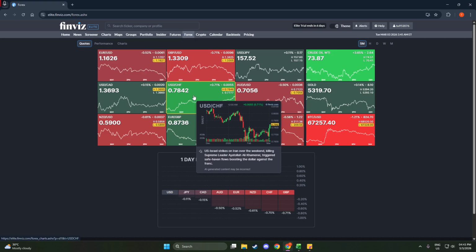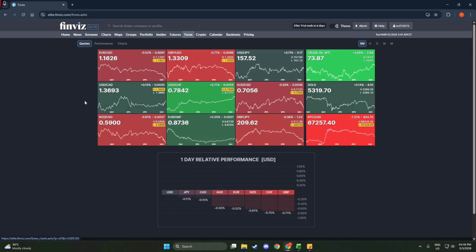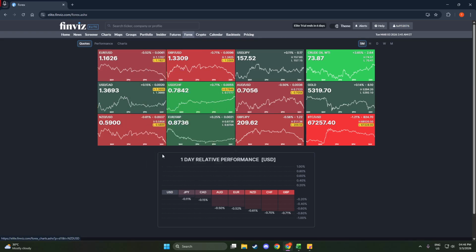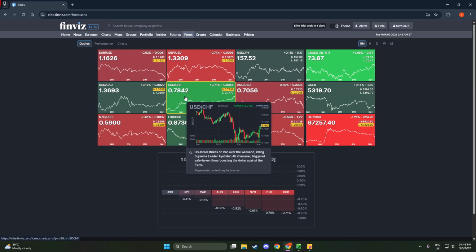Look for broad patterns. If most USD crosses are red, the dollar is likely weakening. If most JPY crosses are green, the yen may be gaining across the board. Use this as a directional compass before you dive deeper into any single pair.